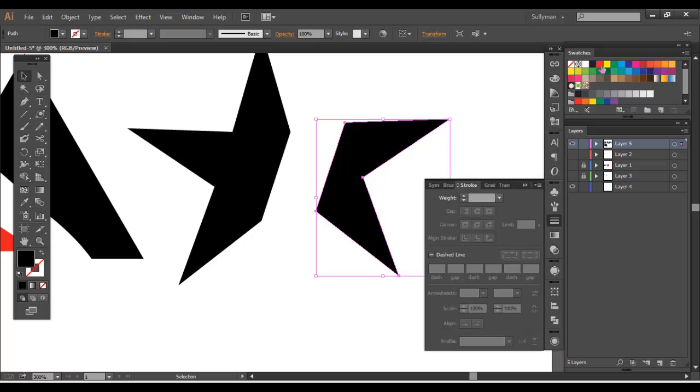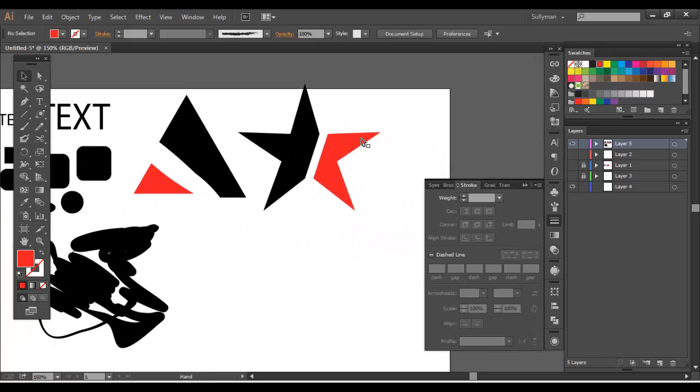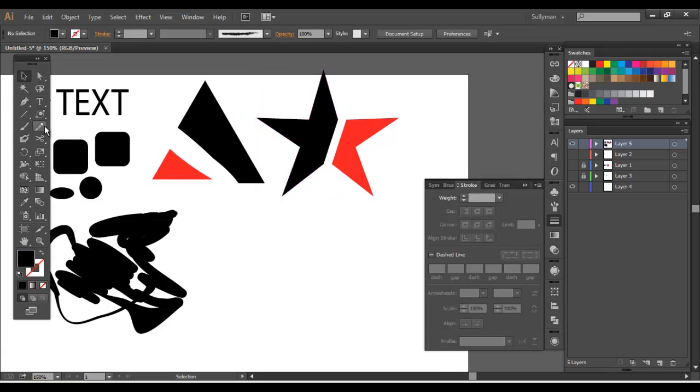And now it's its own shape, and I can change the color, and later on I won't get any errors because the paths weren't joined. Whereas this one, I probably would. So anyways, that's what the scissor does. We'll get into that deeper later on.